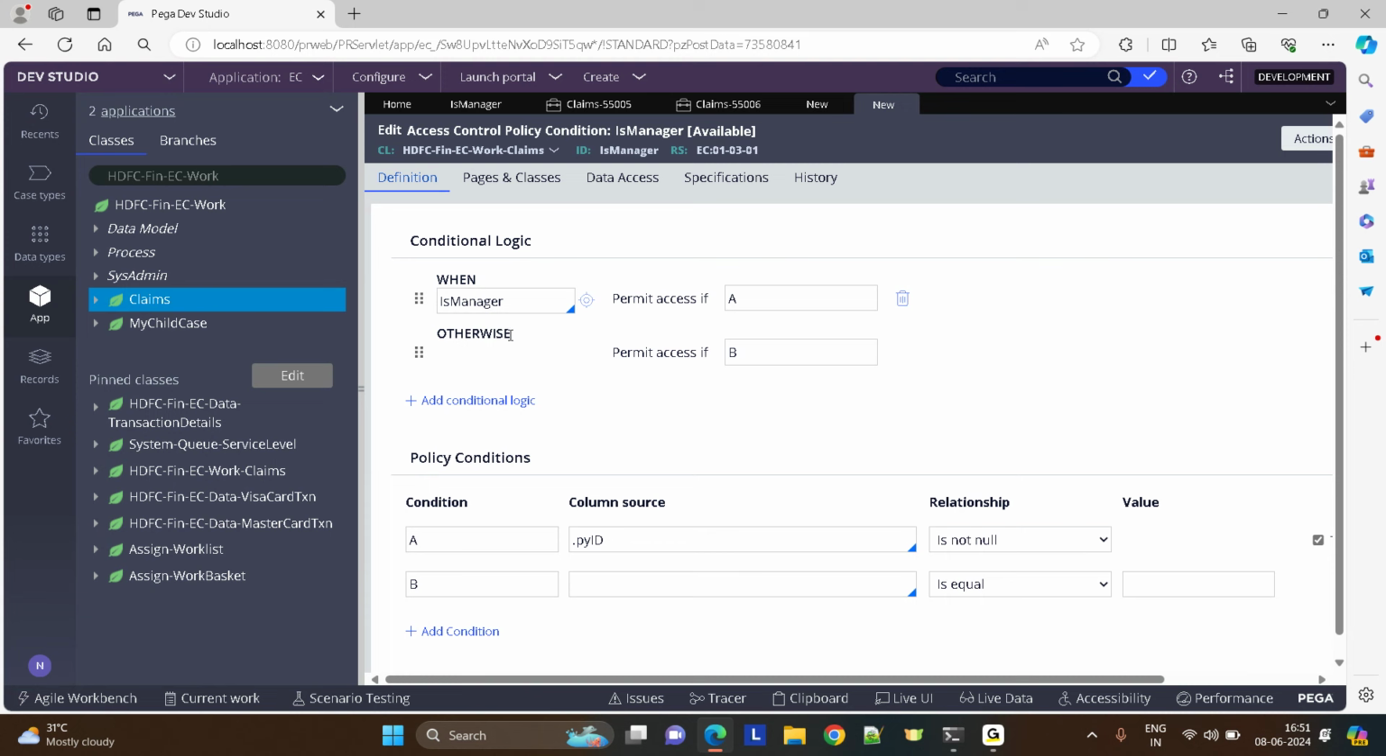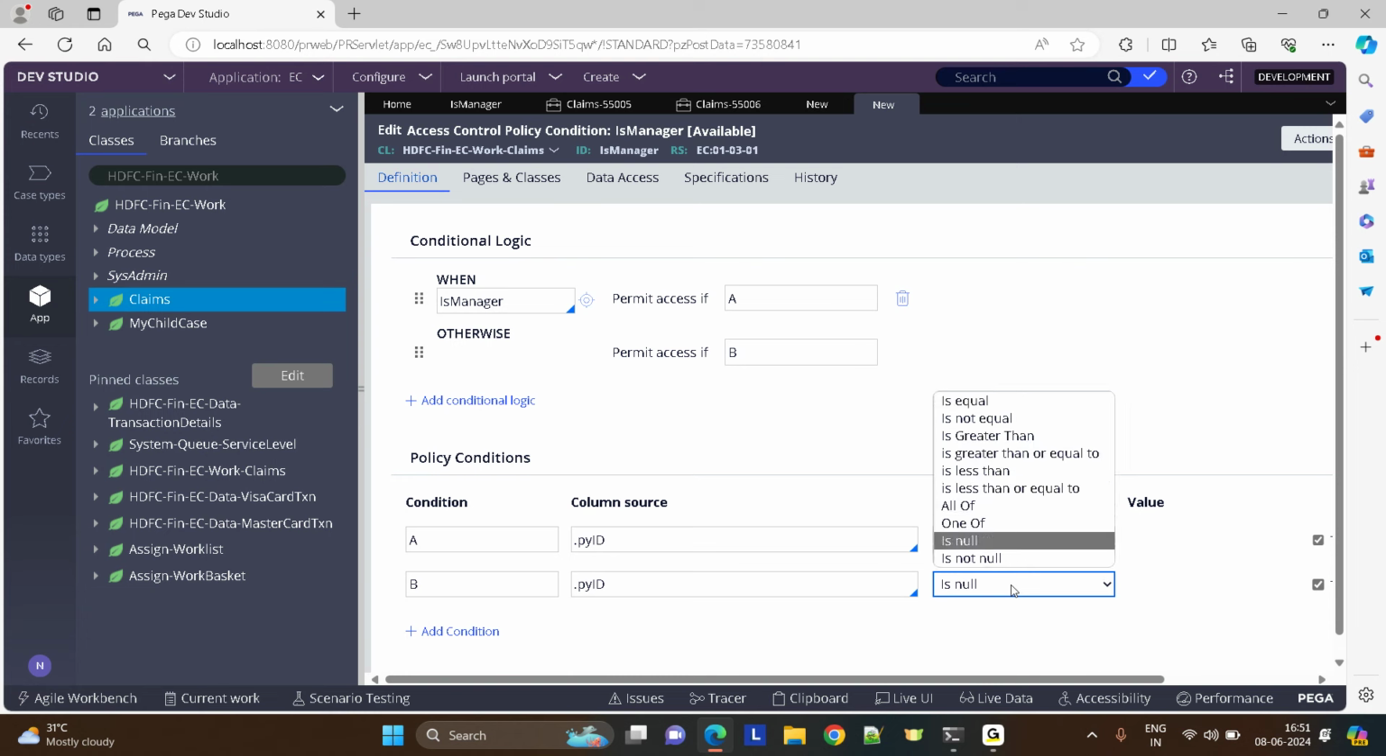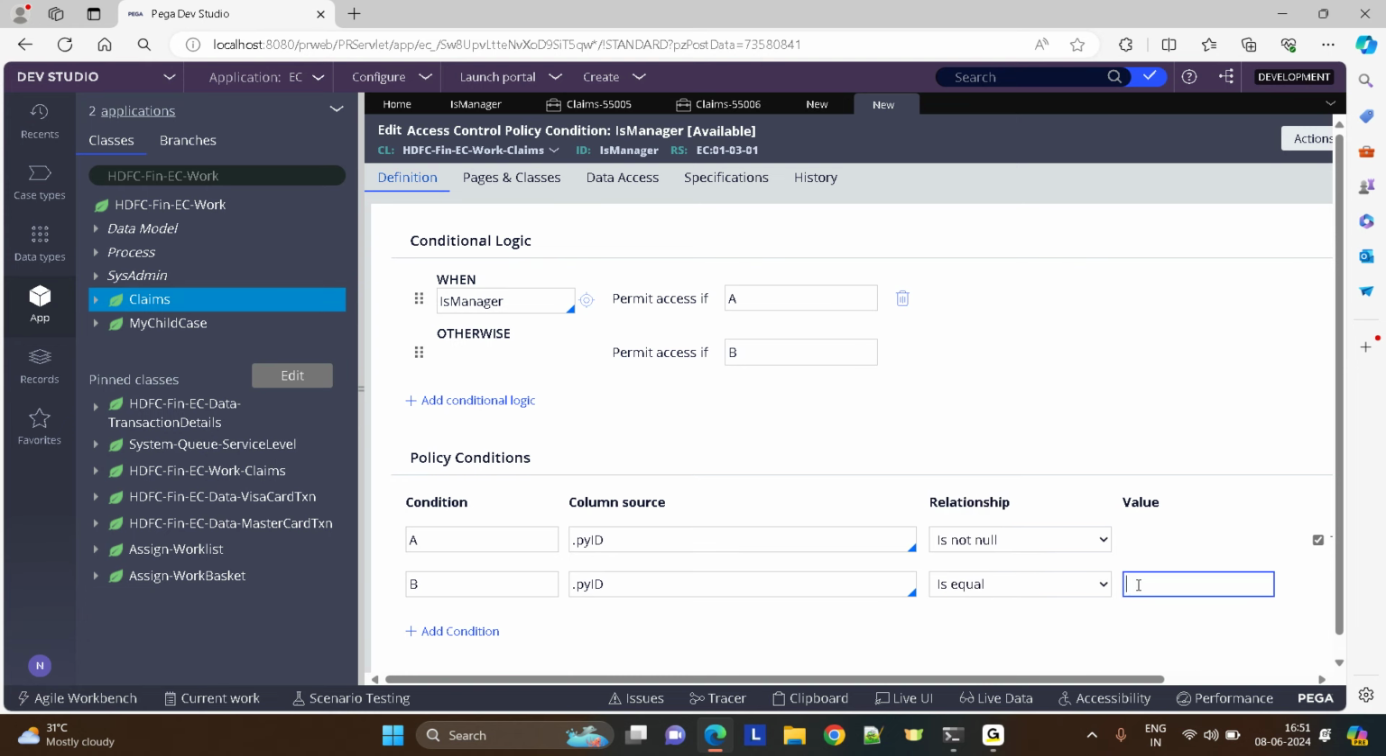What if he's not a manager? Otherwise condition. If he's not a manager, don't show him the data. But I have to put some condition here, right? So I'm just putting a dummy logic. If work object ID is null, but work object ID will never be null. Or I'll say if work object ID is equal to some dummy data, A, B, C, something like that. A, B hyphen something. I never have a work object with this name. I'm just giving some dummy data like this.